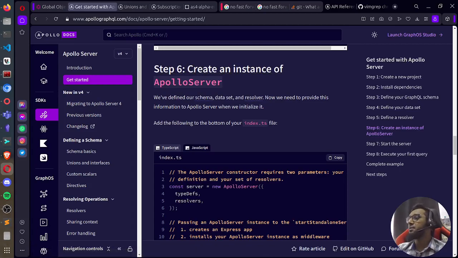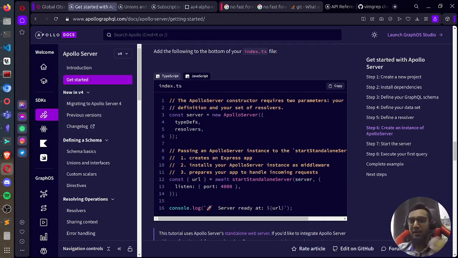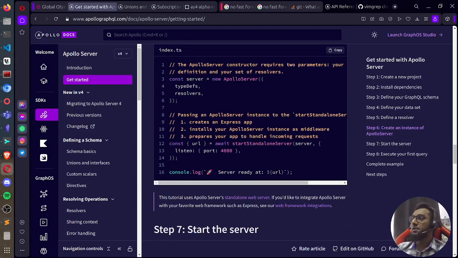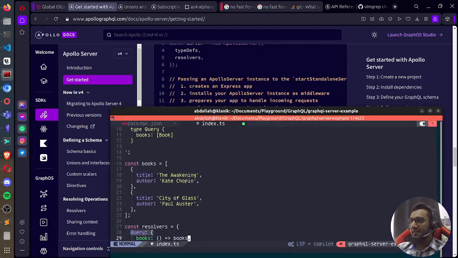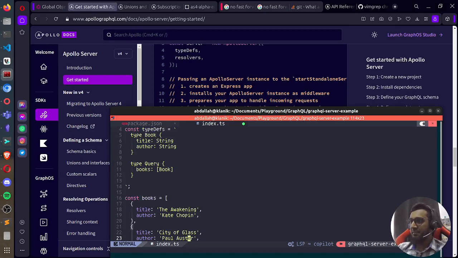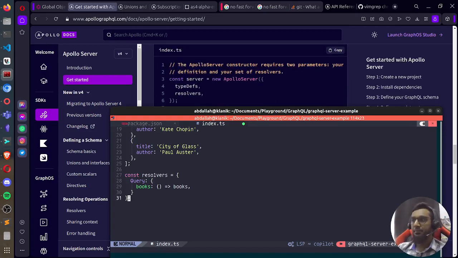Create an instance of Apollo Server. We've defined our schema, dataset, and resolver. Now we need to provide this information to Apollo Server when we initialize it. Add the following to the bottom of your index file. Yeah, we add everything to the bottom as usual. The Apollo Server constructor requires two parameters, your definition and your set of resolvers. Okay, so our definition is typeDefs, string interpolated, and then our resolvers is here. Okay, very simple so far.